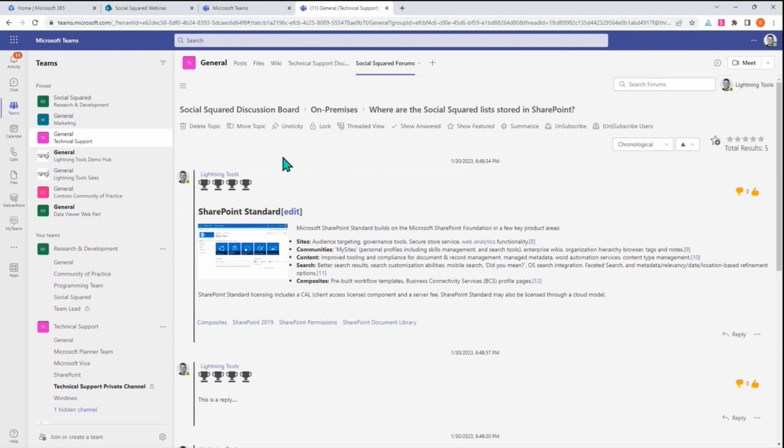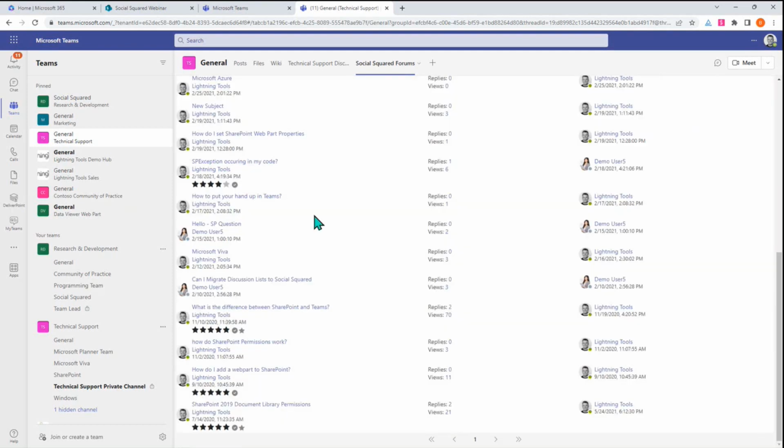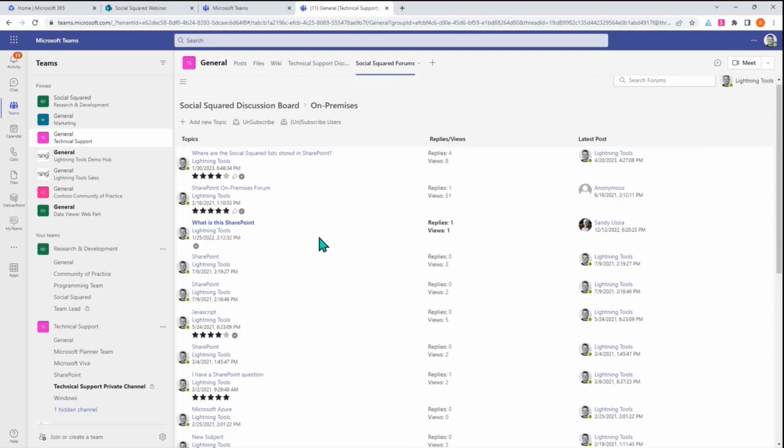So if I've not done my homework, if I've not searched first for the content, and I just start creating a new post, like how do I reset my password, or how do I submit an expense claim, it's most likely going to be picked up by Social Squared and a post suggested to you. You can just jump into that and save yourself the hassle of writing your content, and save readers the hassle of reading duplicate content. Okay, so we've got that feature as well.